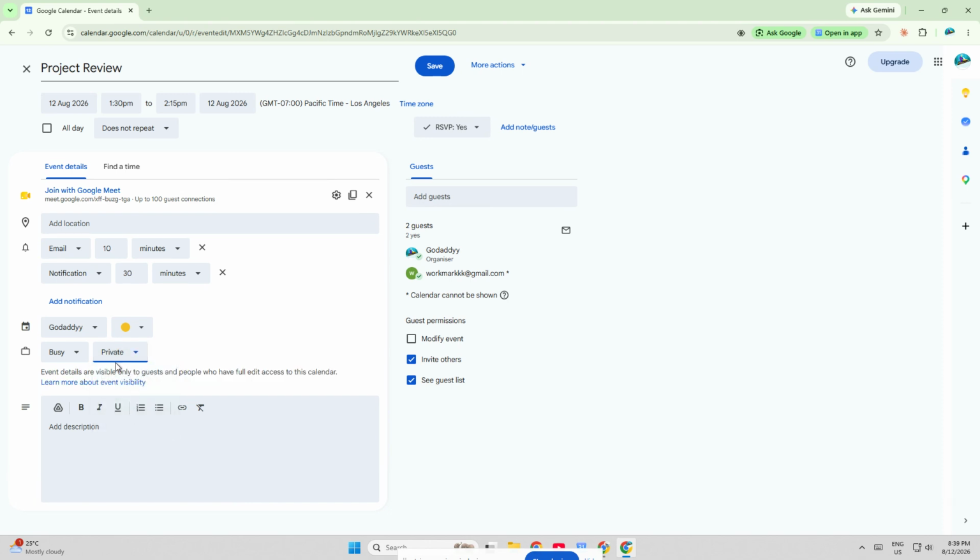When you choose private, the event will be hidden from people who have access to your calendar and will only show limited information, depending on your sharing settings. This is the key step that makes your event private, so make sure you select it before saving. Once that's done, click Save to apply the changes.